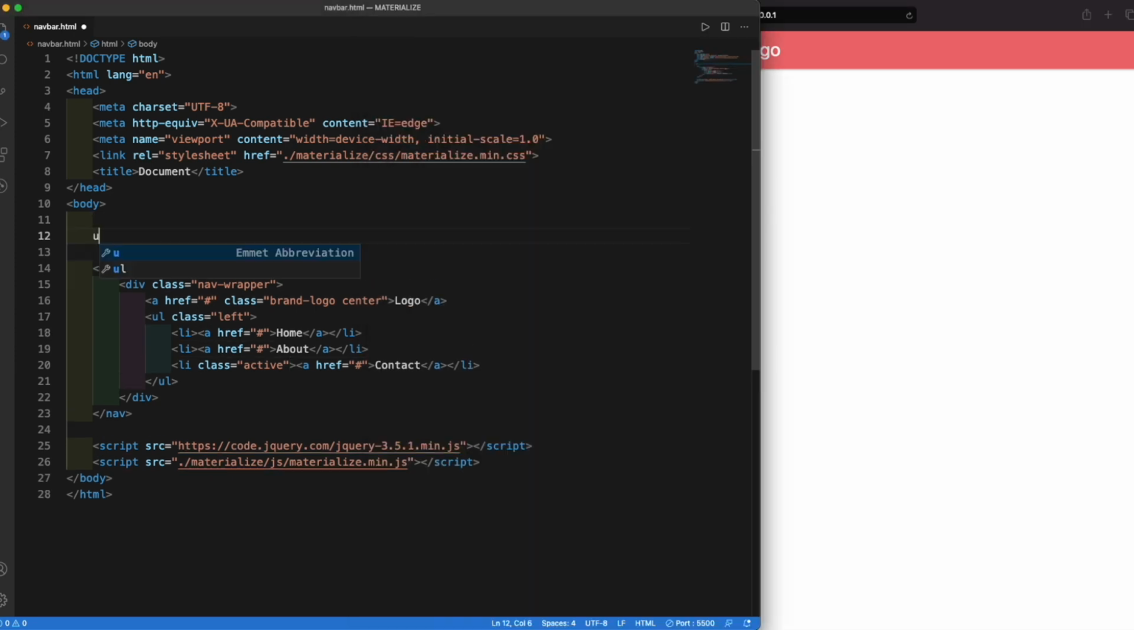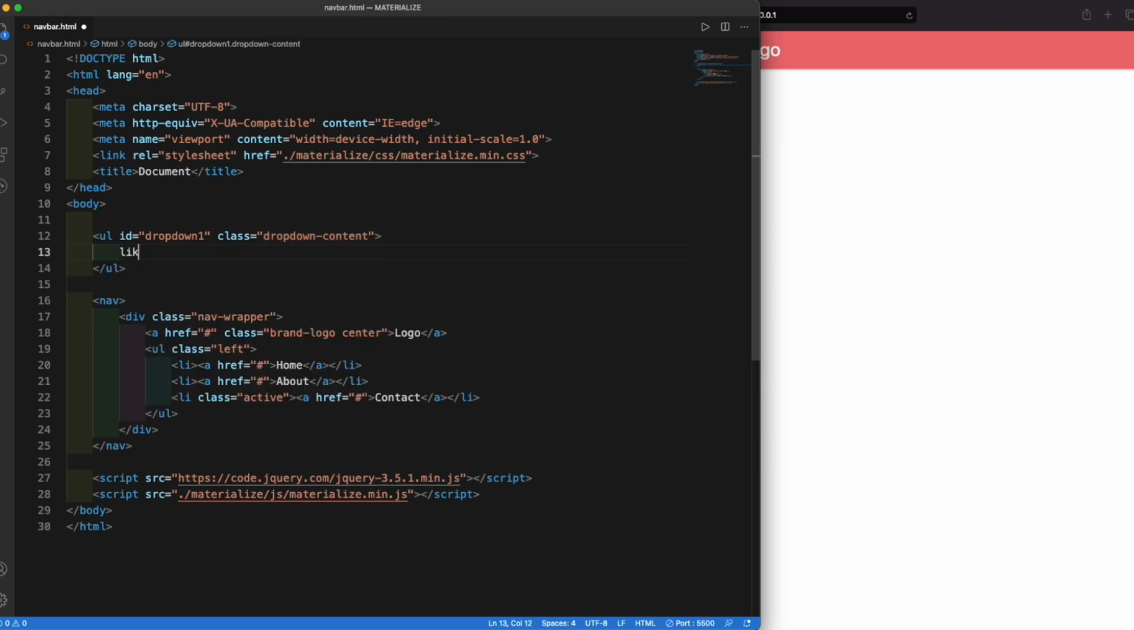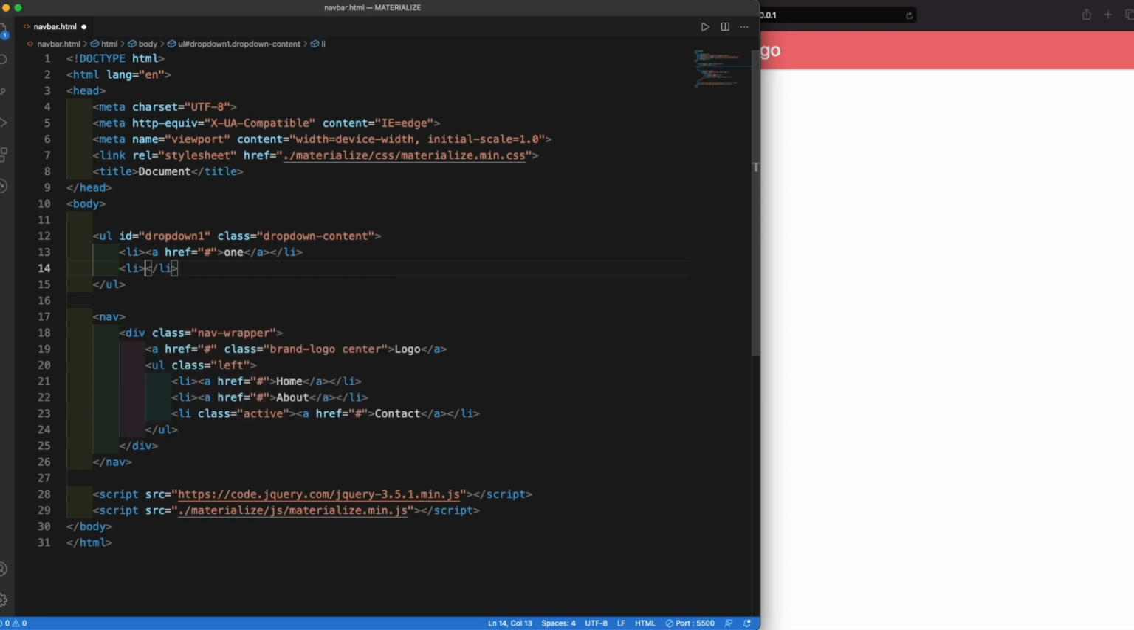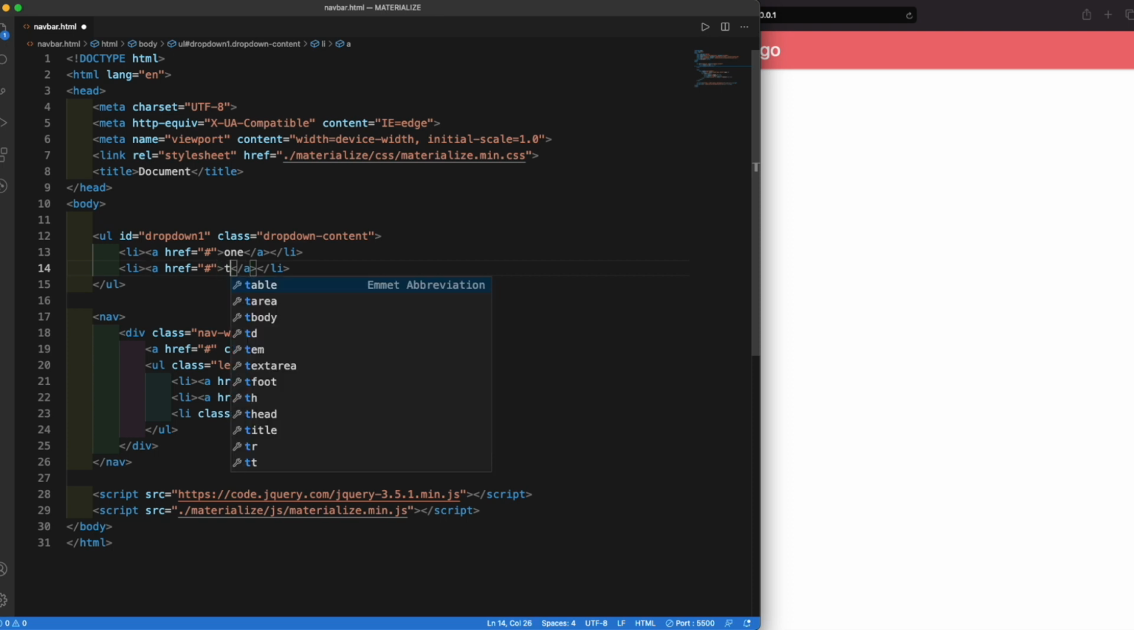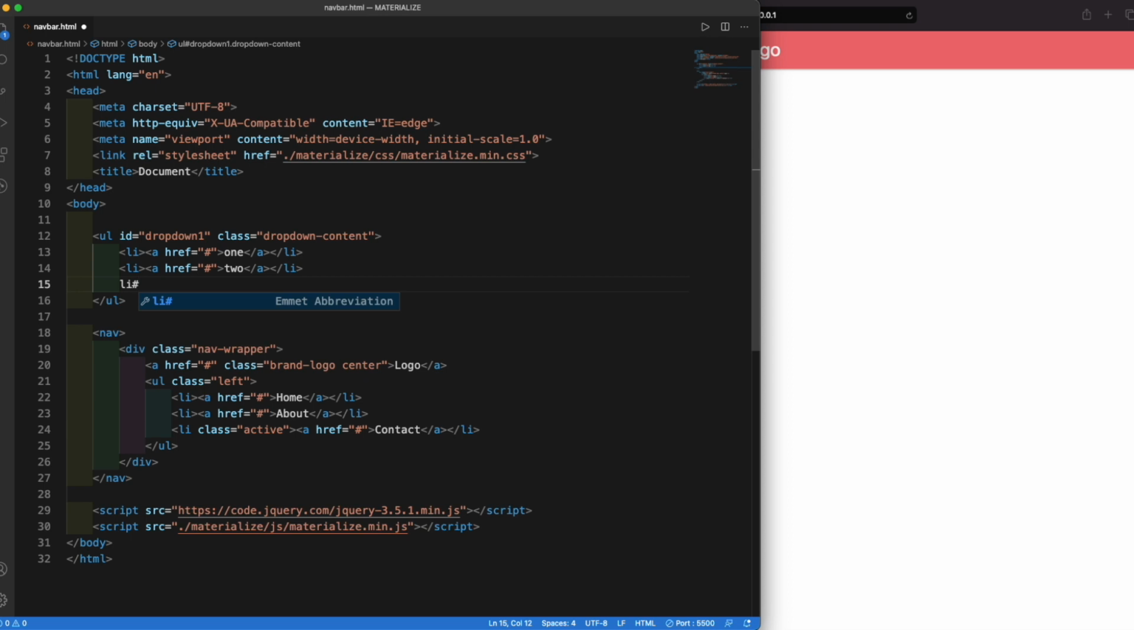Now let's create a dropdown. To create a dropdown, we need to create an UL tag. Inside it, type ID as dropdown1. This we need to pass inside a JavaScript code. Then type class dropdown content. Then we can create link using li tags. To show a divider, we can add a divider tag.